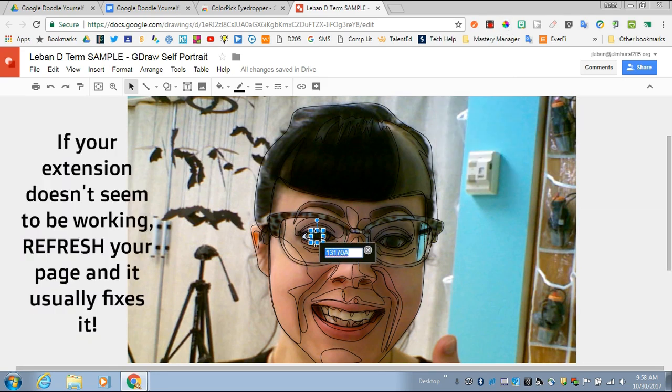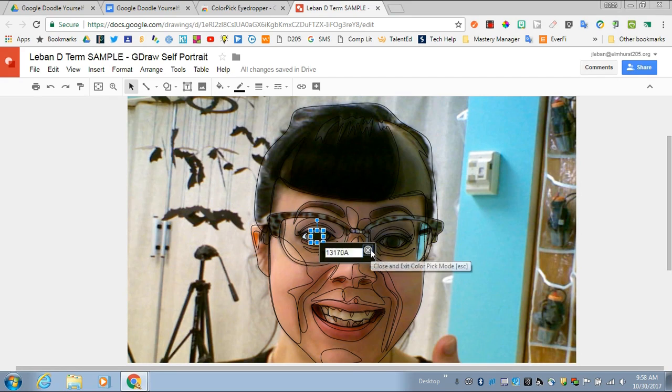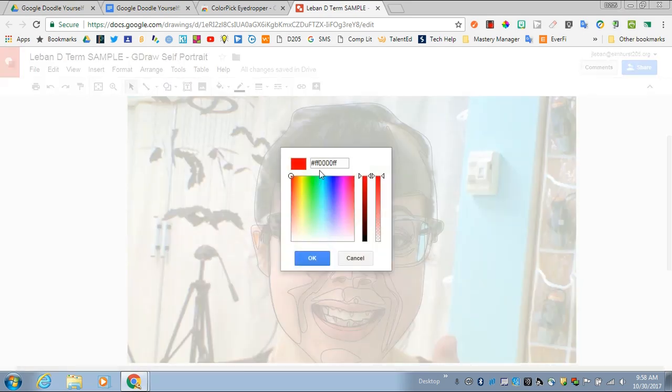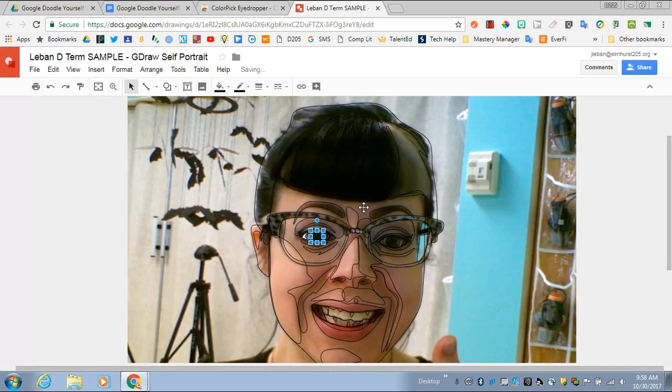So I click once, and it gives me a code. That color code I want to copy. Control C, then I can close it. And now as long as I am selected on the shape that I want to fill, I go to my paint bucket, and I click custom, and it gives you a spot where you can paste, Control V, the code for your color. And when you say okay, it's filled in. I'm going to click off for just a second so you can see how that's filled in.